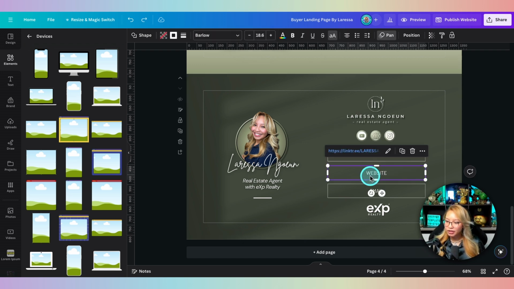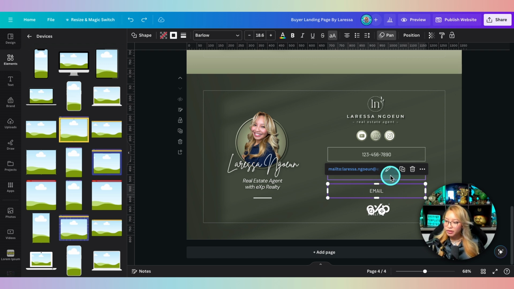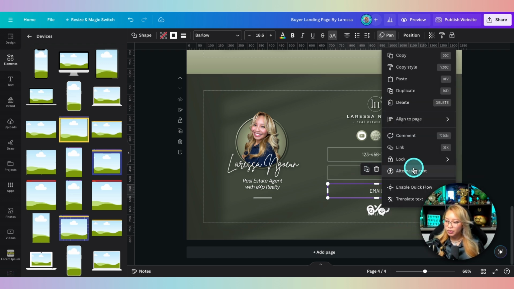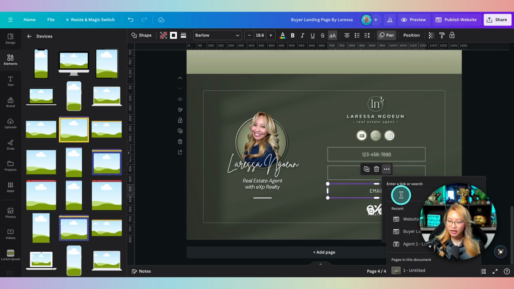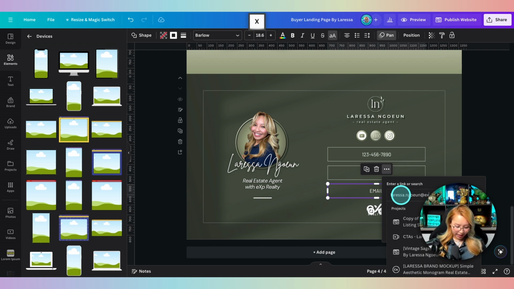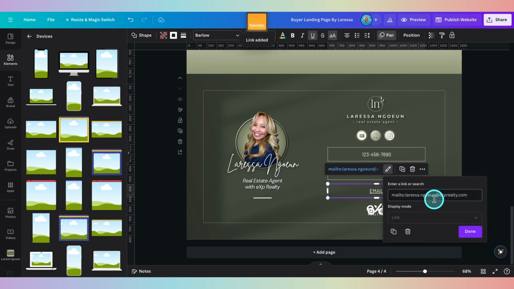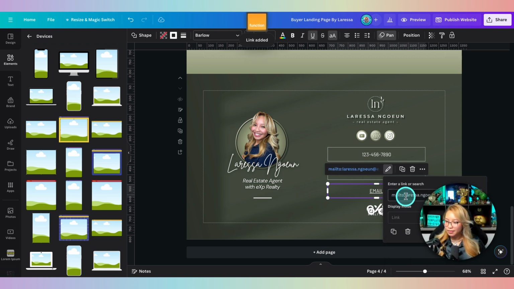And again, same thing down here with your website. And then for your email, you just want to go in and just put your email as you normally would, laressa.ngoeun@exprealty.com. And when you do that, it will do the mailto: So let me go ahead and do that really quickly. And then hit enter. I know I'm in the way, but you see there how it does the mailto.